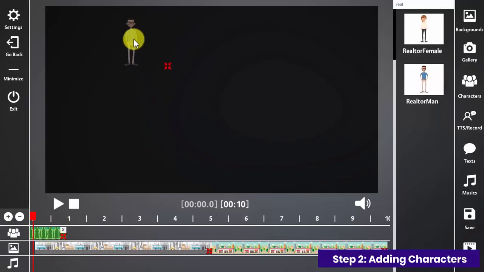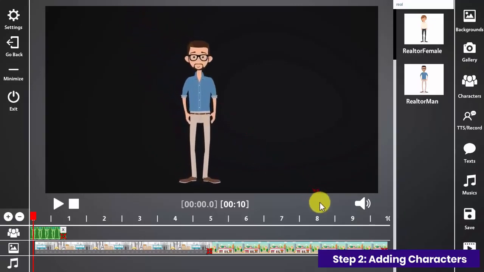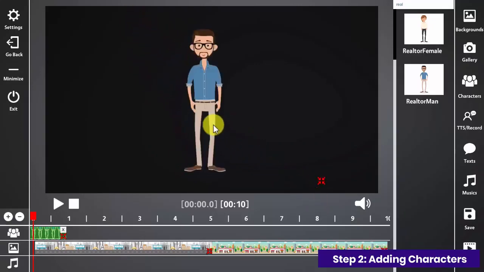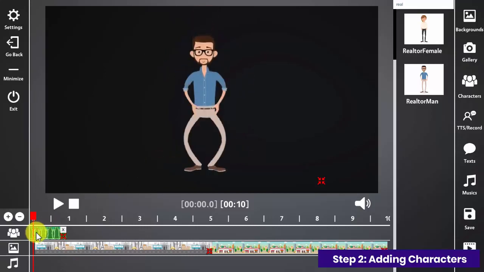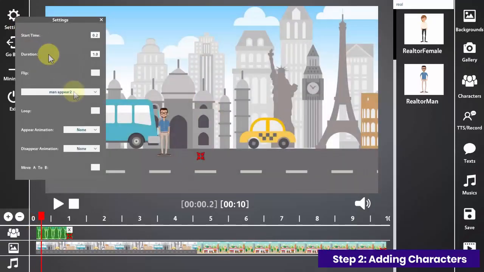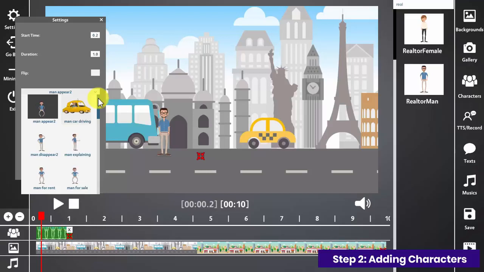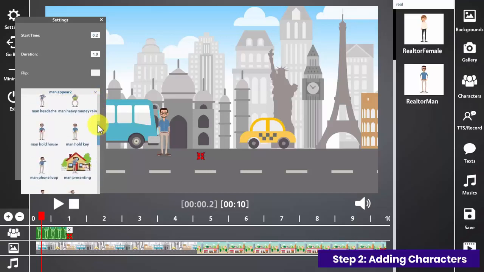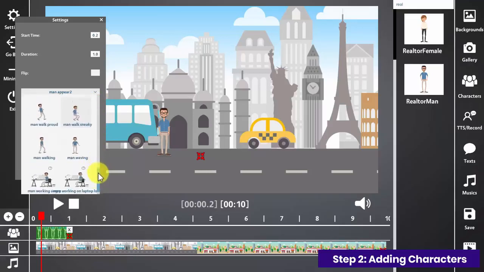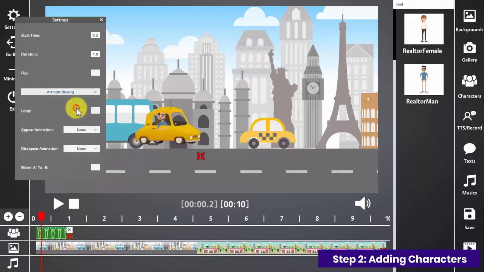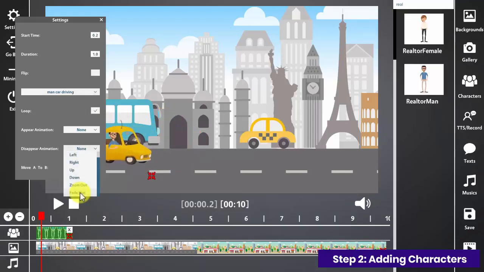You are even able to resize the character and adapt it to the scenario you use. You can then click on the settings icon to preview all the cool animations the character has. If you want your character to continually do the animation, simply click on the loop check. You can also add an appearing and disappearing effect, as well as the Move A to B effect.